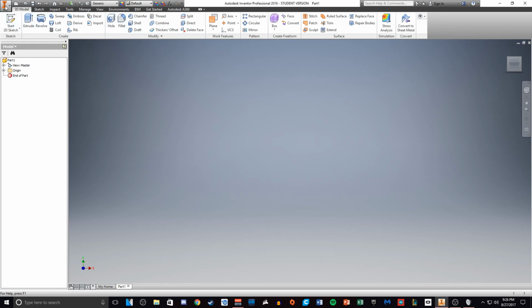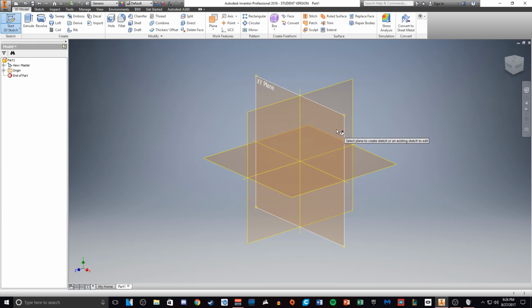And basically, once you start a part, you're gonna want to start a 2D sketch. I generally draw on the XY plane, but it can change depending on what you're drawing. You might want to start from this plane, which is basically like the floor. This would be like a wall or a chalkboard. You can imagine it as a chalkboard that you would be drawing on.